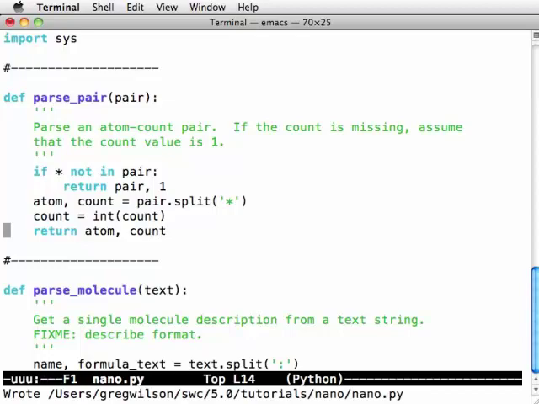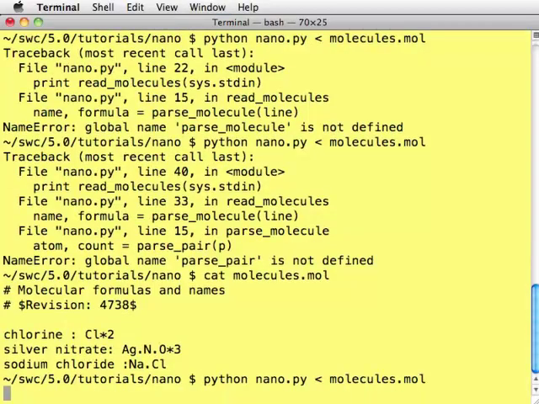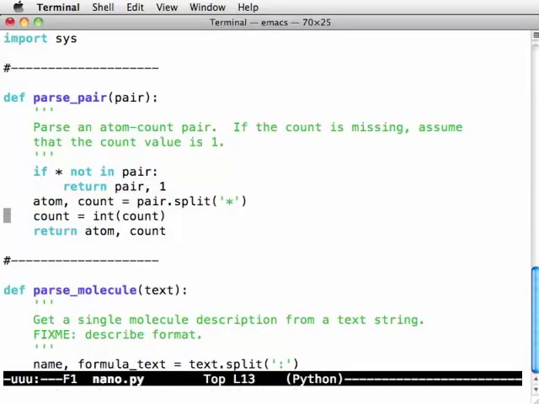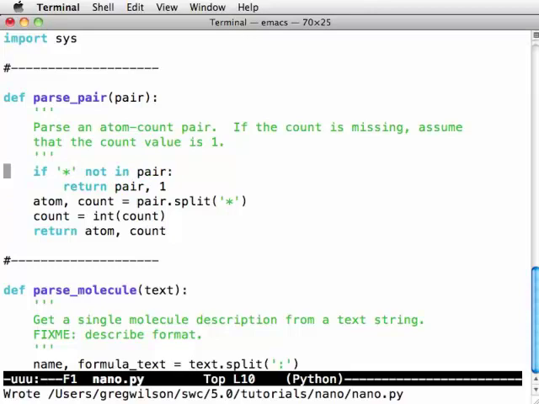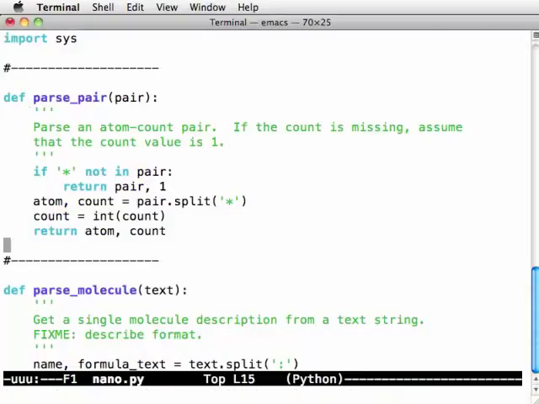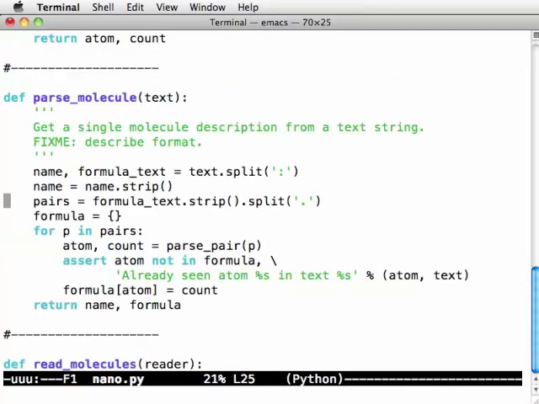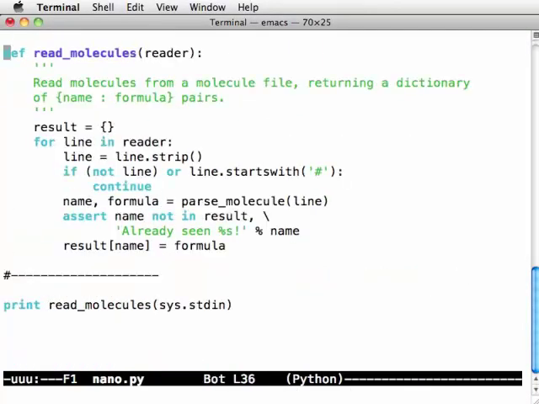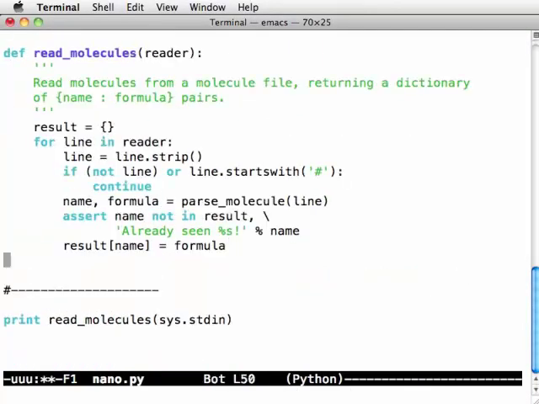Okay, that looks simple enough. Let's see what happens when we run it. If star not in pair, yes, I do need to make that a string, because that's a character that we're checking for. Run this again. None. Okay, we're returning atom and count. Parse molecule is returning name formula. Read molecules isn't returning its result. We didn't get that far in our previous runs, so it will now return result.